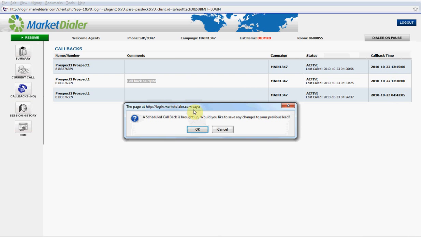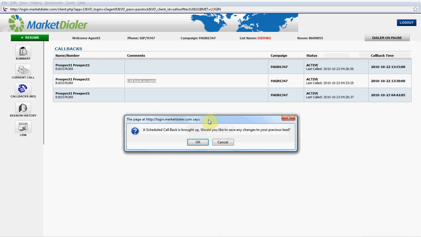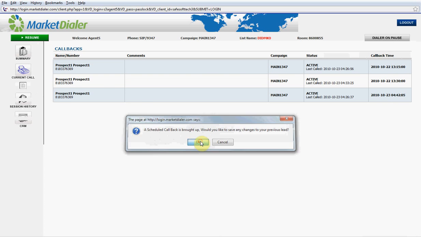And I've clicked on it, and once I've clicked on it, it is now going to give me this notice that a scheduled callback is about to be brought up. Would you like to save any changes to your previous lead? We give you this as a safeguard in case something else was up and we needed to close it and save it. We're going to do that.